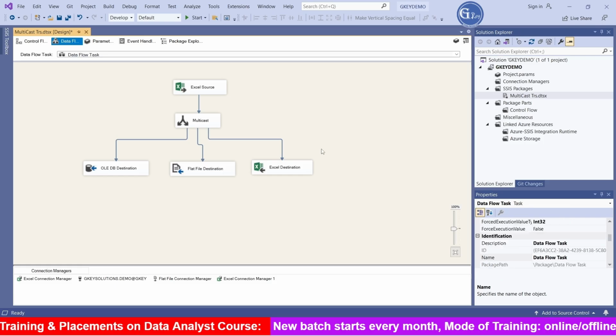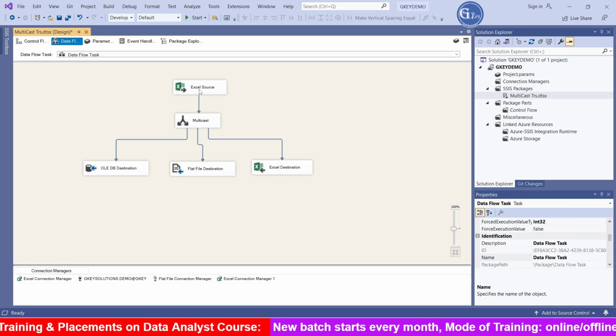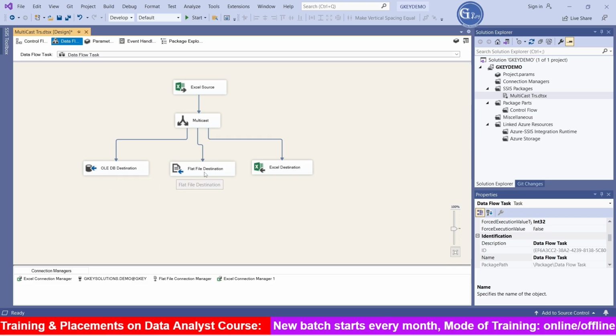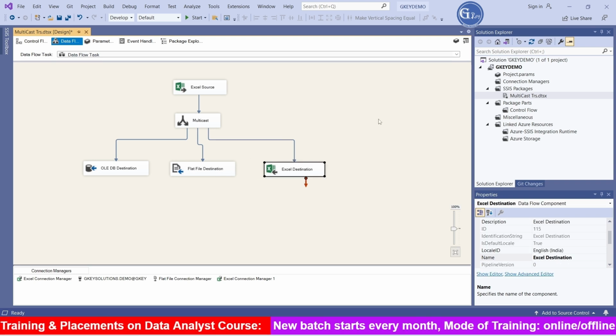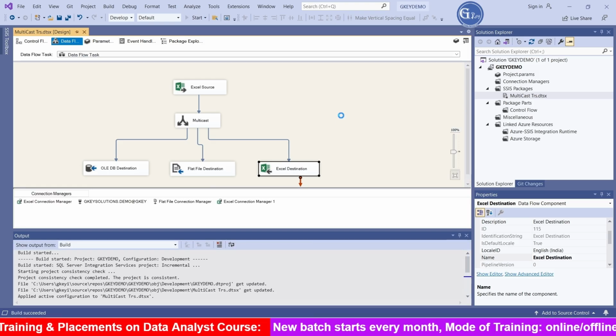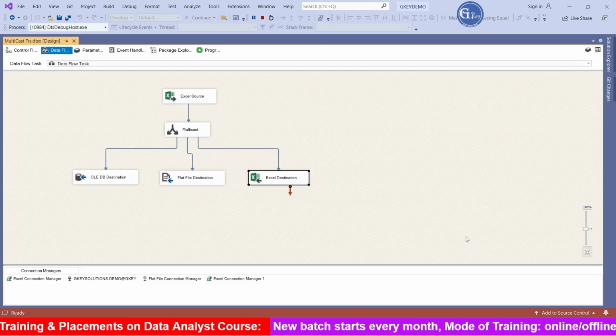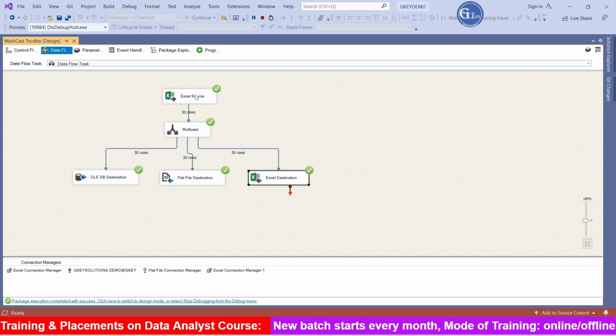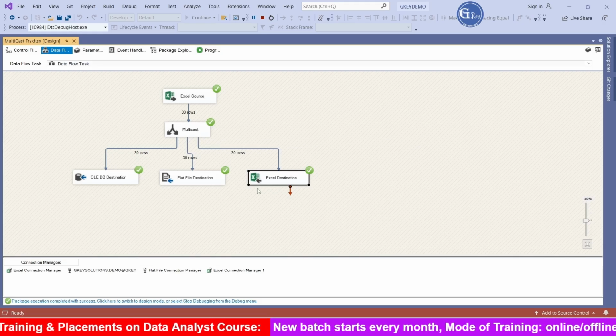Now what we are trying to do is, from an Excel source which is having 30 records, we are multicasting these records into different destinations. That is, first one would be SQL Server, second flat file, third is Excel destination. Let us try to execute this package by clicking on Start in the SSIS environment. Yes, 30 records from the source got into multicast, and from here 30 records have been inserted into different destinations. Now let us check these destinations.